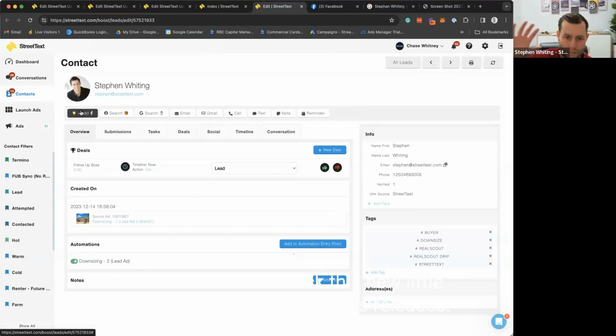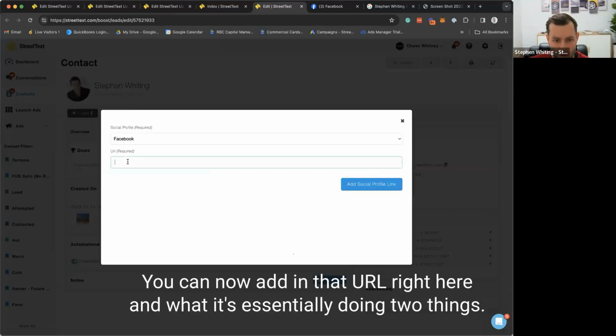Again, Christmas releases, so it won't show up in your account yet. Stay tuned. You click this button. You can now add in that URL right here. And what it's essentially doing, two things.